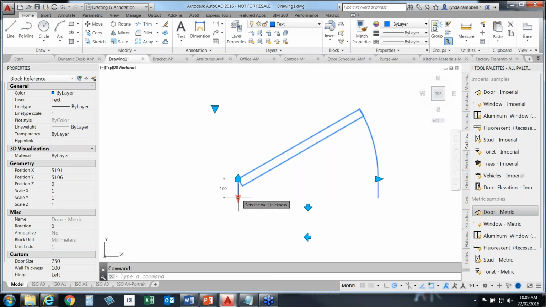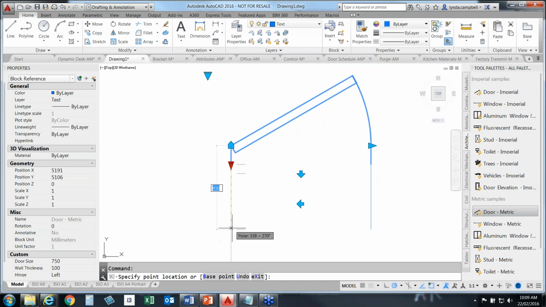This grip over here sets the wall thickness. So if you drag that down, you can see a few additional lines there. And what we're also now able to do is set specific standards or set a certain type of door or size of door that our drafters have to use within our project.